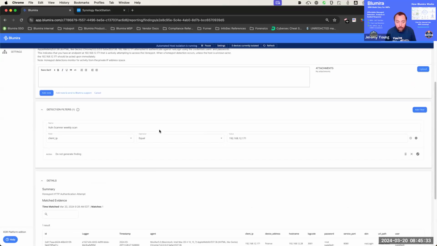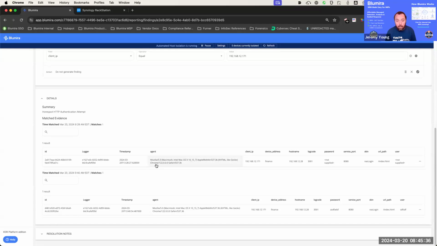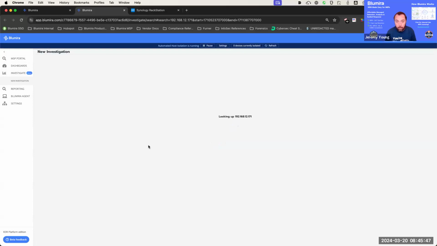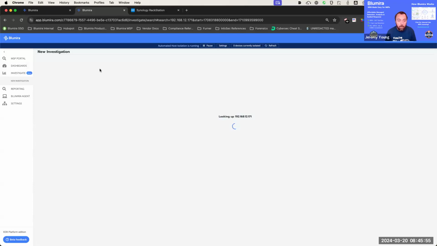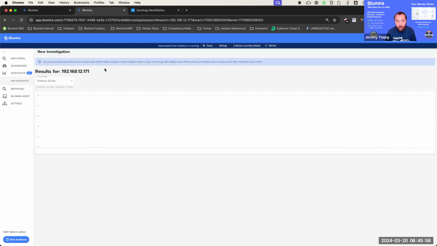Speaking of investigation, a new feature in beta allows you to, from this matched evidence, go to our Blumira Investigate immediately to see more information about that. Now, there's not going to be a ton of data here because this is a demo environment, but it does put you into the Investigate window and shows information regarding whatever the field you chose. So that one was specifically for that IP address.